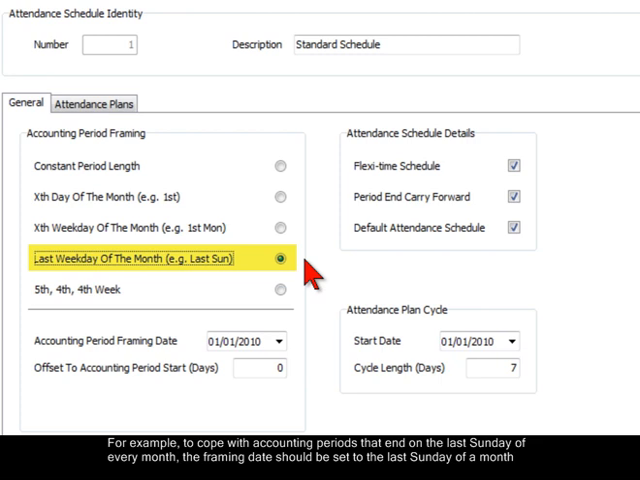For example, to cope with accounting periods that end on the last Sunday of every month, the framing date should be set to the last Sunday of a month and the period start offset should be set to 1. That is, each accounting period will start one day after the last Sunday of each month.